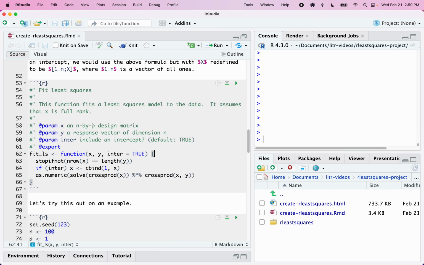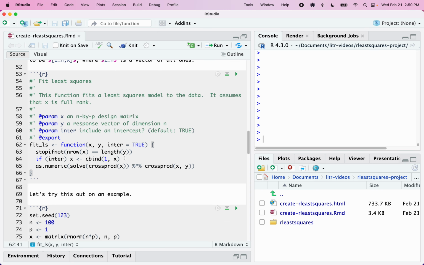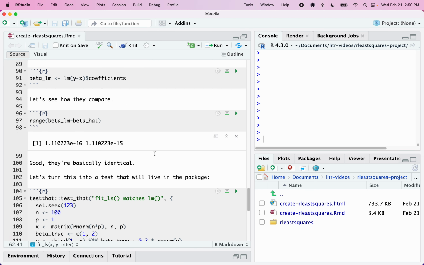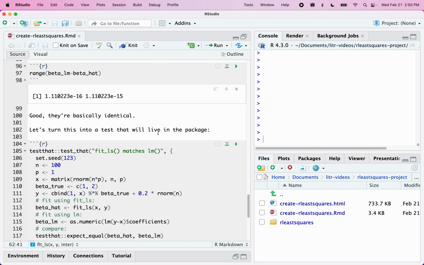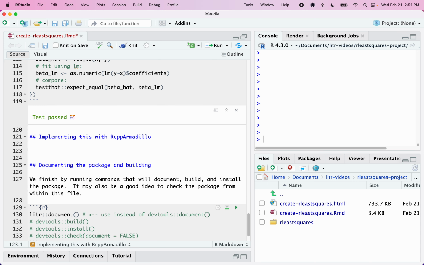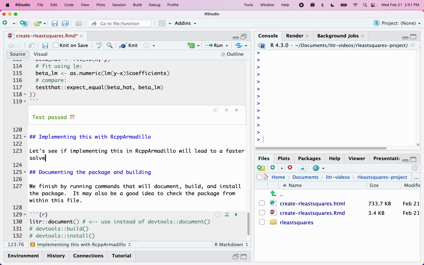Just a reminder, we defined this main function for fitting least squares, then we tried it out, and we made a plot to see that it looked right, and then we compared it to what lm would have given to make sure we're getting the same answer, and then we wrapped this all together in a test. So now let's add a section implementing this with Rcpp armadillo. Let's see if implementing this in Rcpp armadillo will lead to a faster solver.